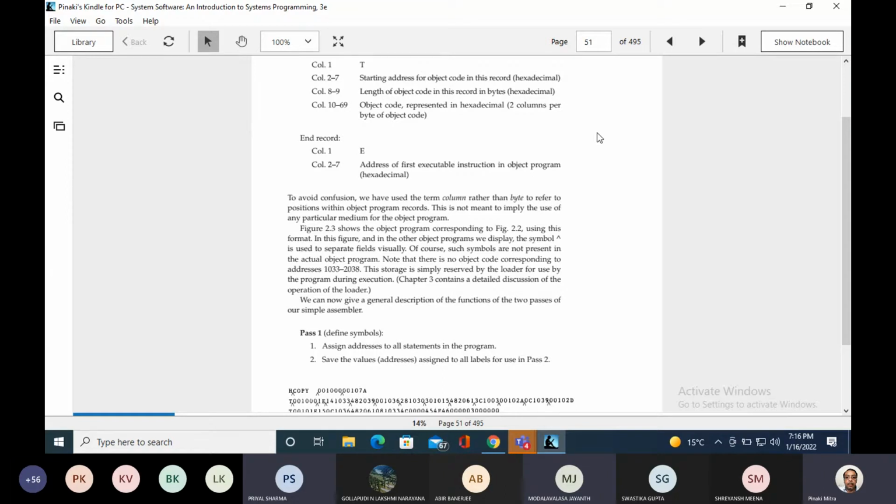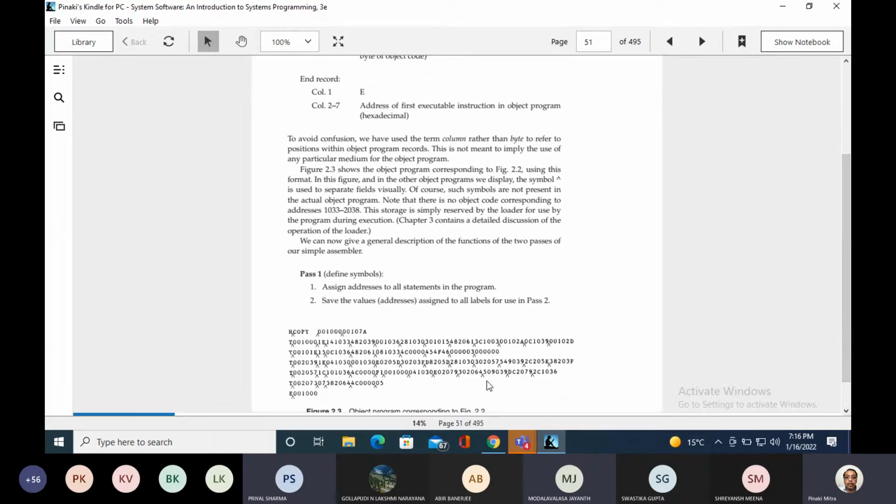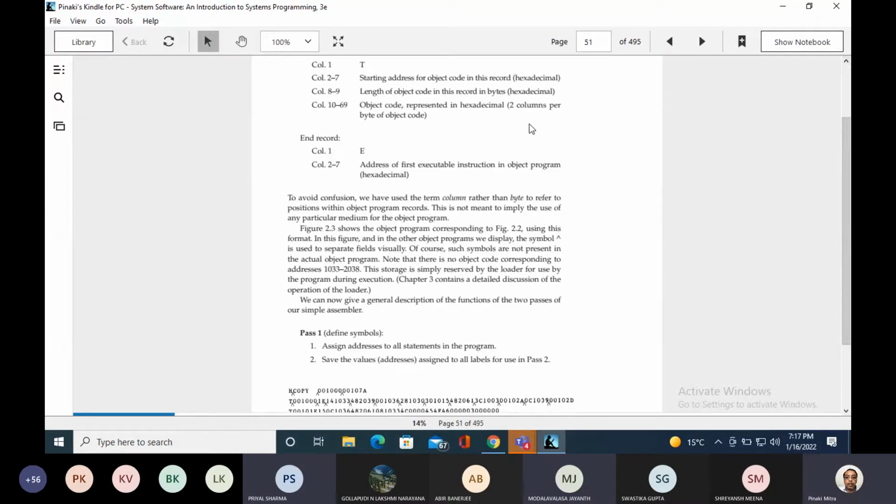It is 16 plus 15, right? So that is 31. See, in each subsequent field you have 1, 2, 3, 4, 5, 6. So 6 columns in each. In each record you have 3 bytes, 2 columns per byte, right? So there are 6 columns.